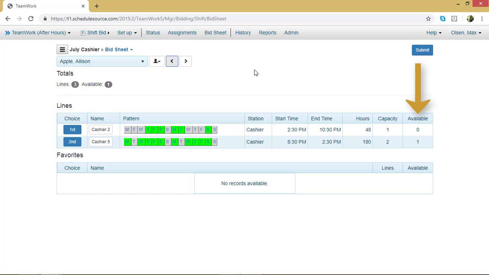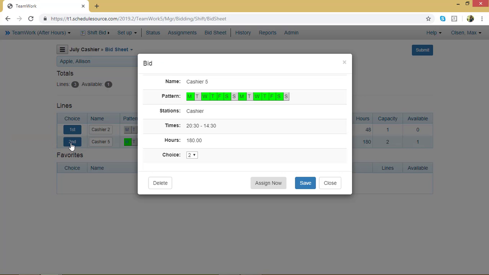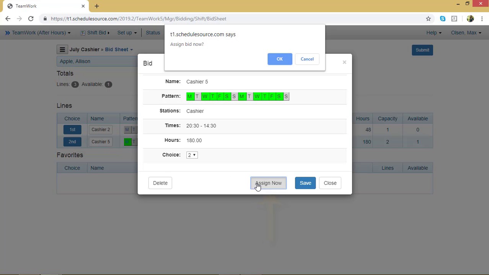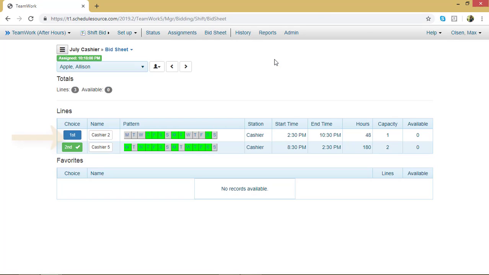Right now, only Allison's second line is available, so I will click on that choice. I can see all of that information here again. To assign Allison to this line, click Assign Now. TeamWork 5 is going to make sure you do want to assign this bid. If you don't, choose Cancel. I do, so I will select OK. And now Allison has been assigned, and her second choice has turned green and has a check mark next to it, indicating that is where she has been assigned.